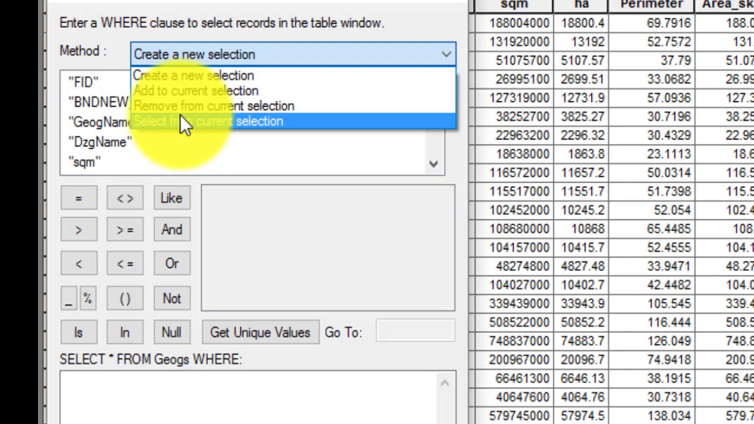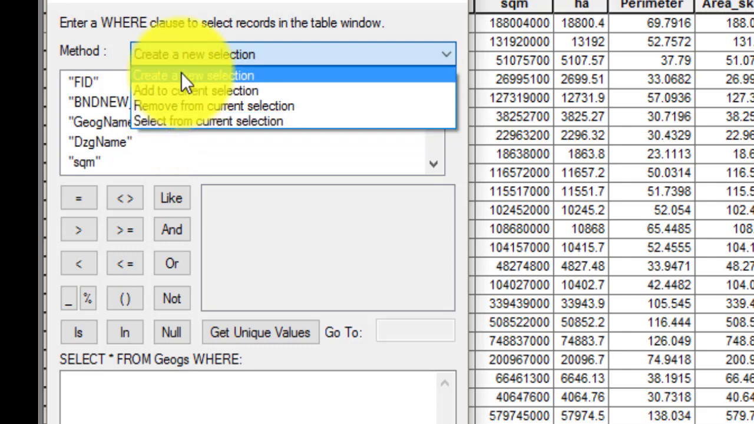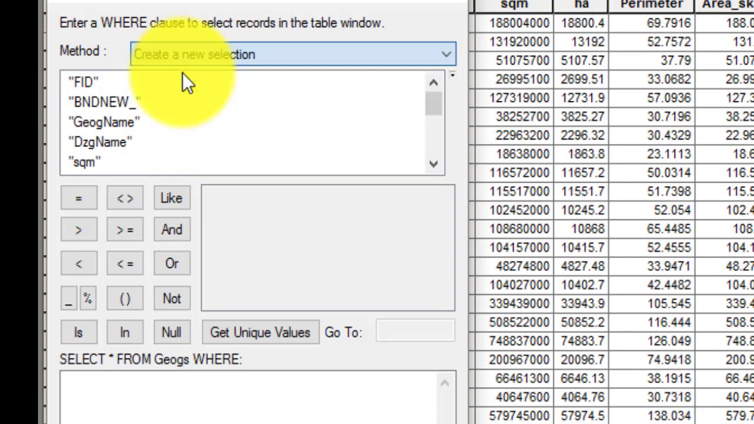or would you like to remove from the current selection, or select from current selection? So it mainly deals with those things which were already selected, and whether we want to select on top of those things or we want to create a new selection. For now, we are going to create new selection, and for most of our purposes, we are going to create new selection.